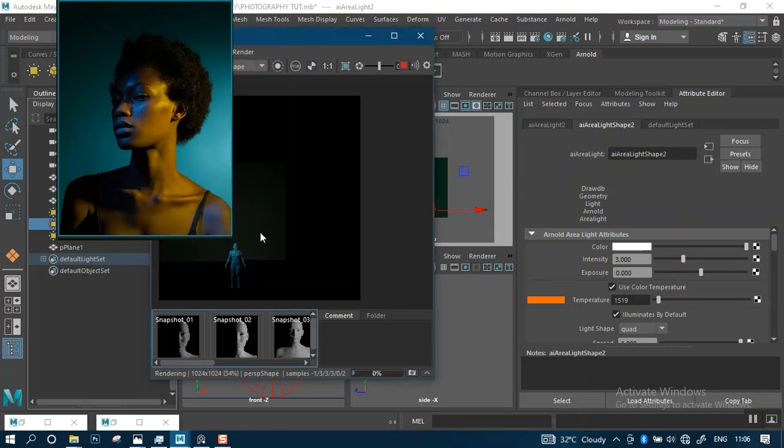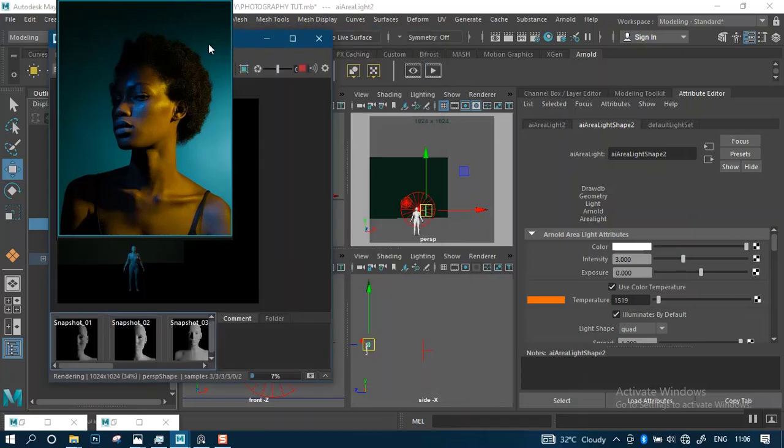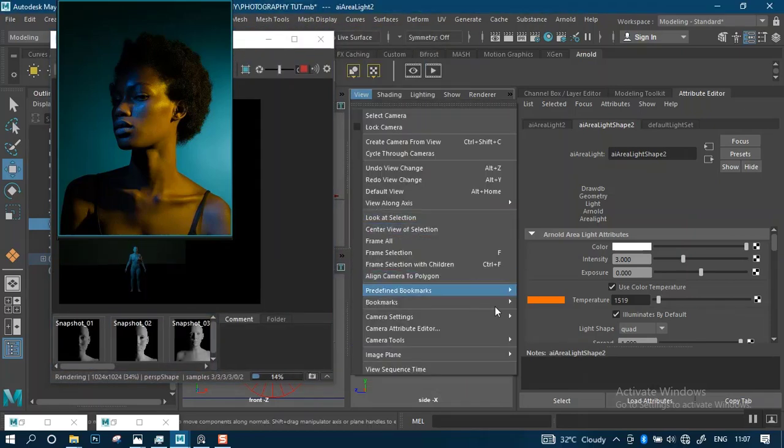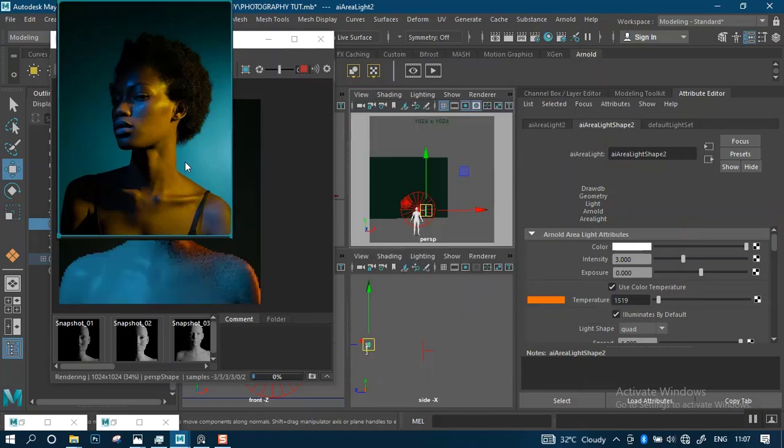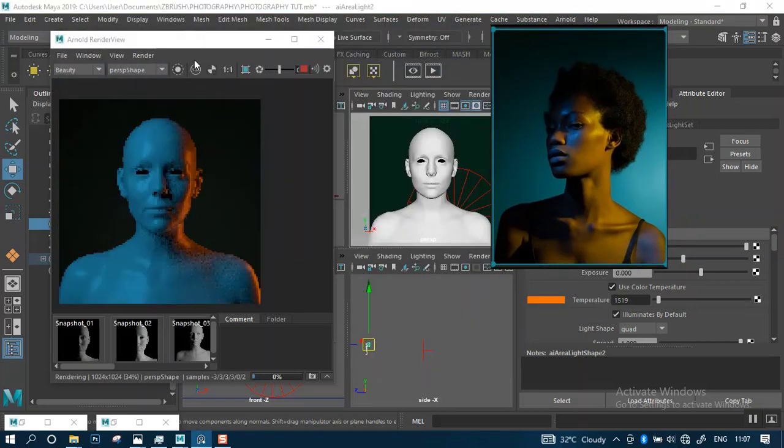Let's fire up our render. Let's see what we have. I think we need to make sure. Let's render this something like so.